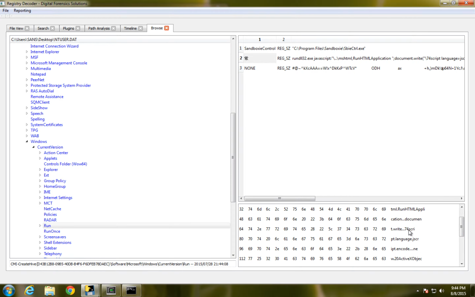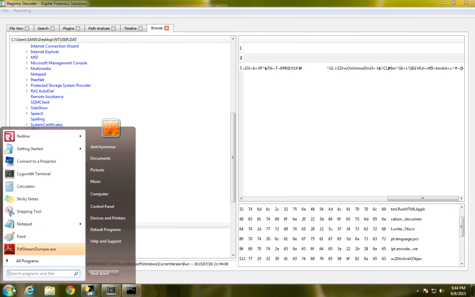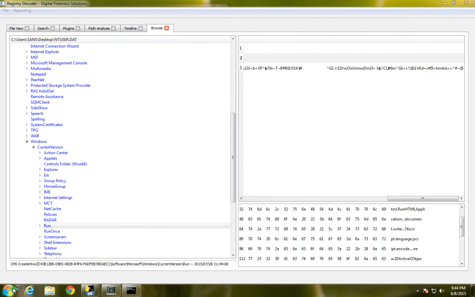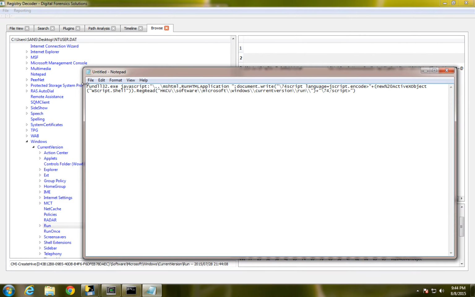Let me just copy it out so it's a bit easier to read. So you have rundll32 javascript, mshtml, run this HTML application, write this out. This is a less-than hex. Script language, JScript.Encode, new ActiveXObject, Shell, RegRead, and you're reading this key in the registry. And then you have another script thing there. So when a user logs in, this gets invoked, it's going to read whatever's in here and run whatever is in this key.